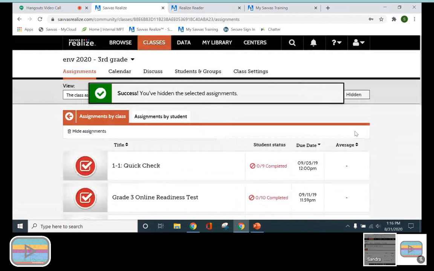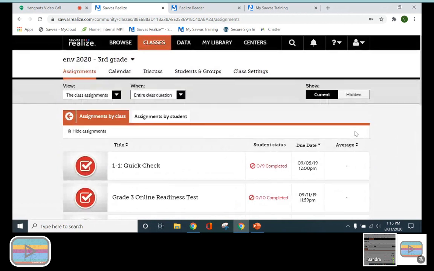But now let's say that I've hidden an assignment and then I get an email or a text from a parent that says, I can't find that online assessment that you gave to the students last week. I wanted to go over the scores with my child. Can I have that again? Of course you can. All is not lost. So how do we get it back?